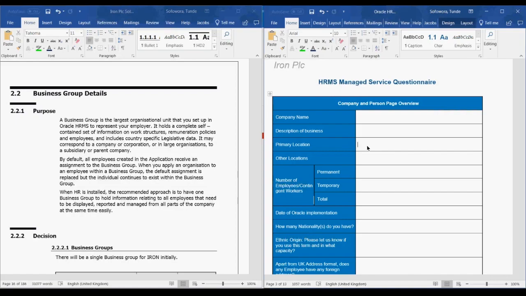They must be separate. So that means they need to be a separate business group. Which is okay. That will take a bit of time as well, but not as much as you working in an international company. So it says, what's the company name? What kind of business do they do? What's the primary location?